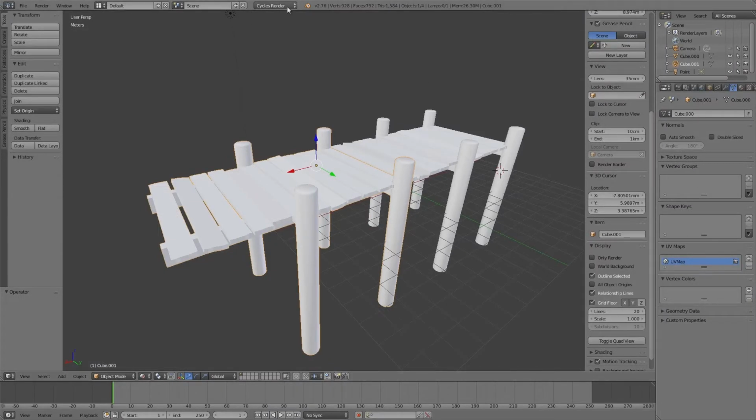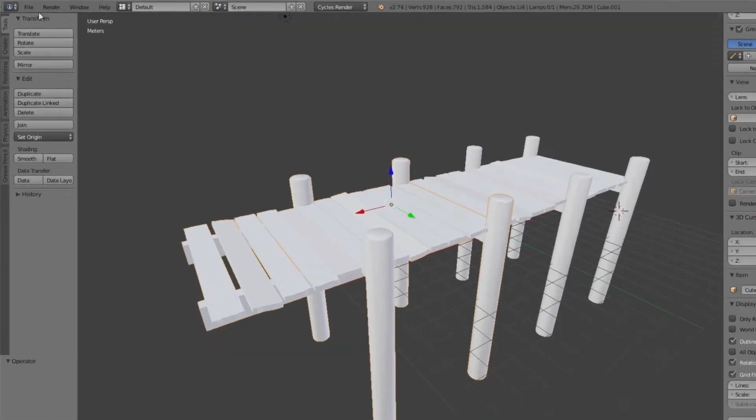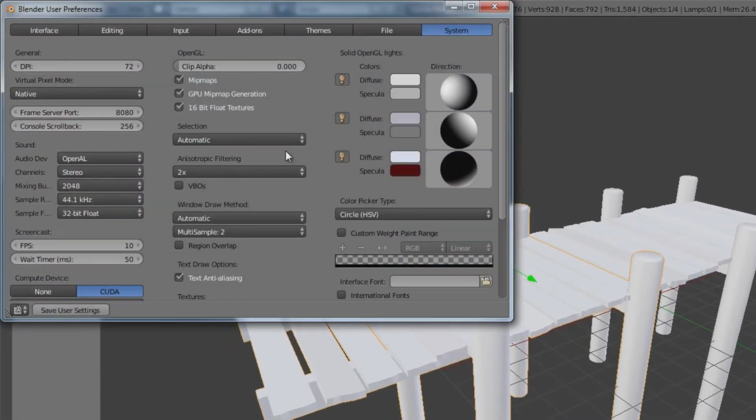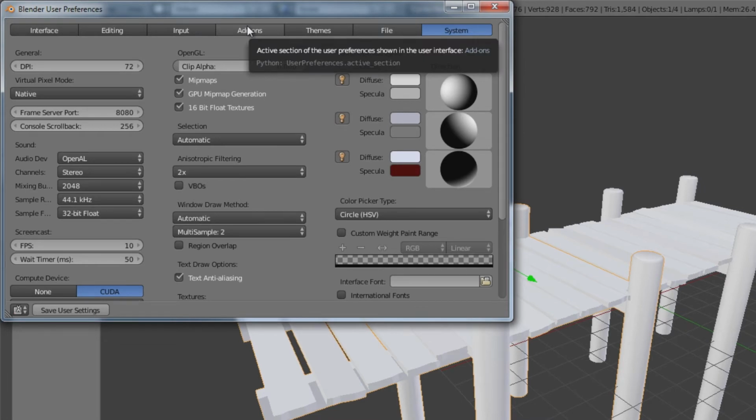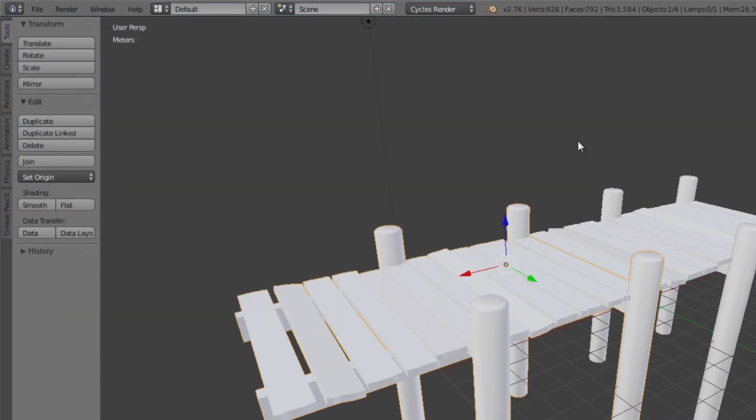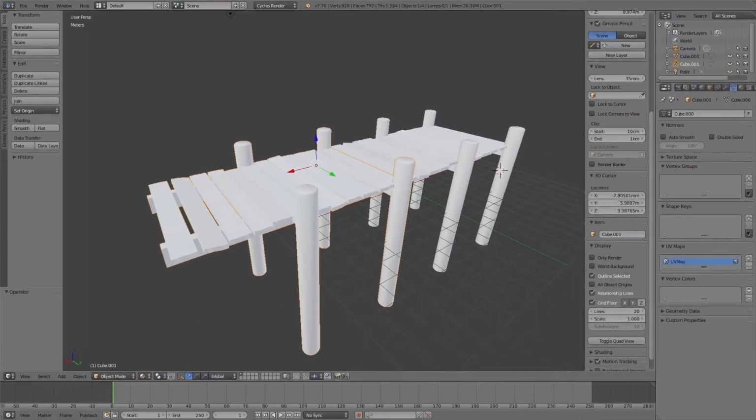Now, if you don't see that little Cycles Render there, you do need to go to your user preferences. Remember, we've been in here. Go to add-ons, type in the search bar Cycles, and you'll need to turn it on. There'll be one add-on that comes in, I think it's called something like Render Cycles, and turn it on. It might be because you were using an older version of Blender and you've updated, but by default it should be on.